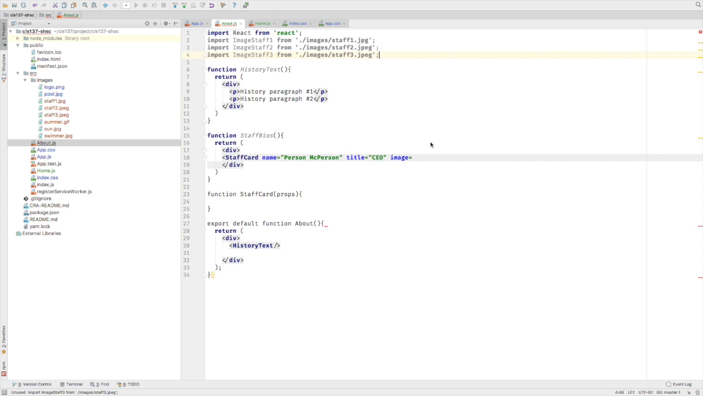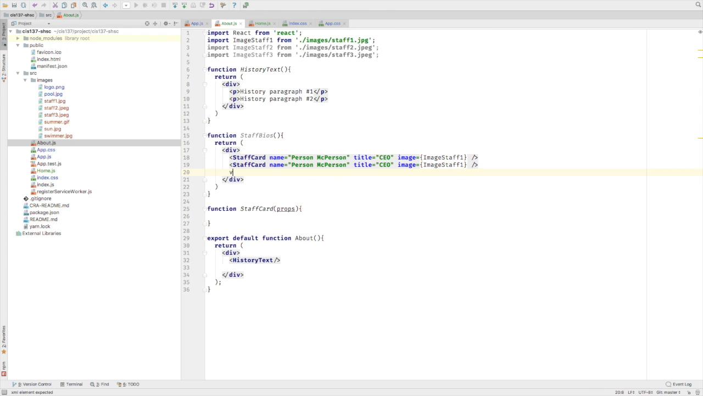All right. So first one's going to be image staff one. And we'll go ahead and slash that, close it off. And we'll do the same thing two more times. Just make up some names here, and give them some titles.